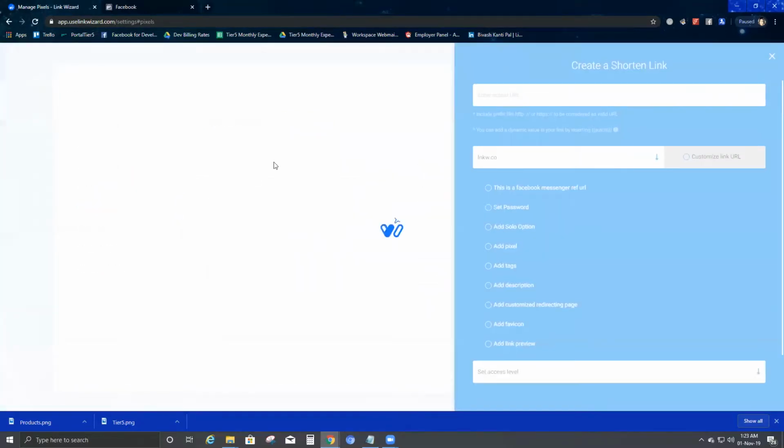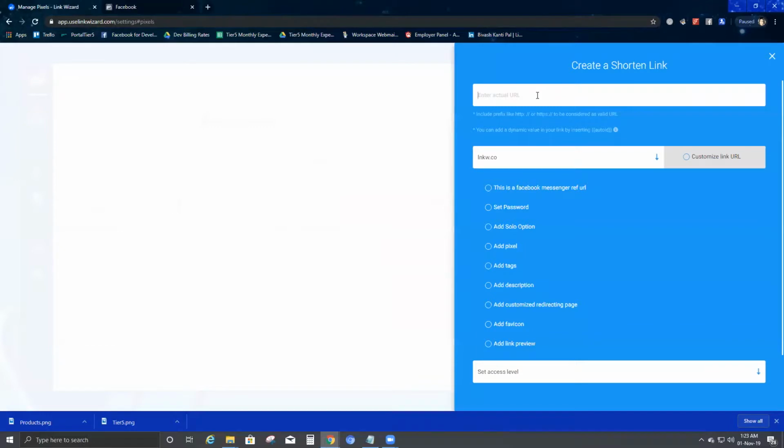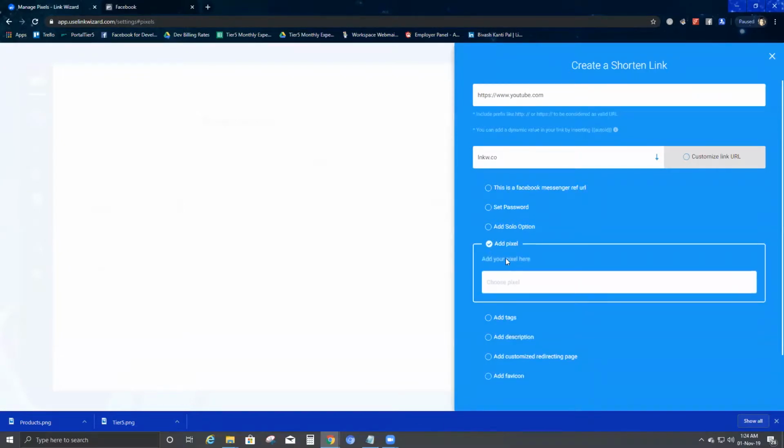I will go to the create dropdown, create a short link, and add my pixel there. I'll show you how we go about that. I would need to give a link here. Let's say it would be youtube.com. I would come to the options below that, and I would click on add pixel.